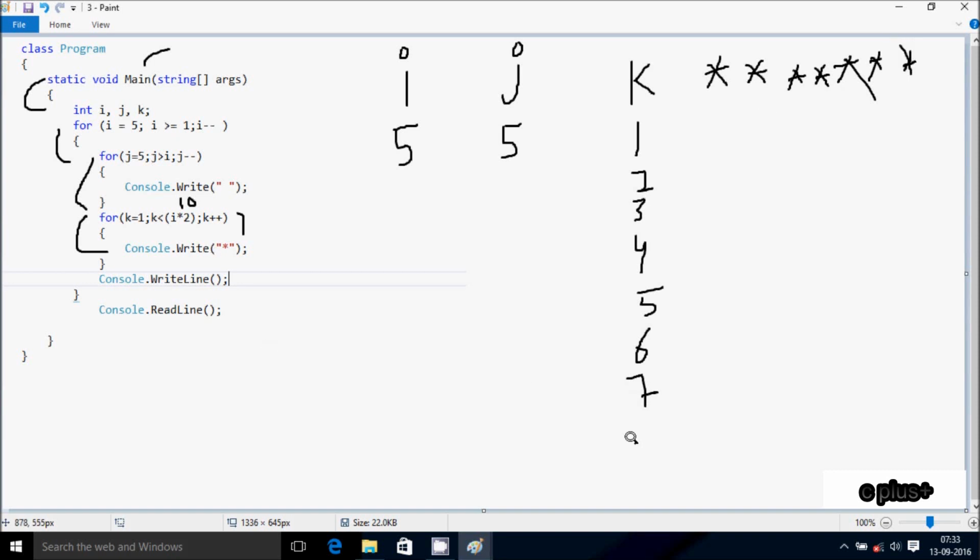Hereafter k increases, so k is 8 now. Check the condition 8 less than 10, the condition is true, so print star. Hereafter k increases, so k is 9. Check the condition 9 less than 10, the condition is true, so print star. Hereafter k is now 10. Let's check the condition 10 less than 10, the condition is false, so it does not coincide.